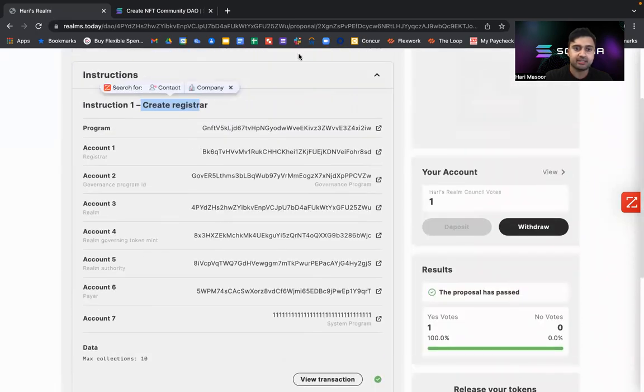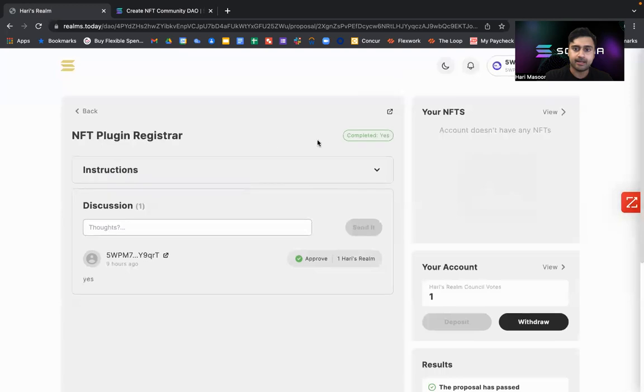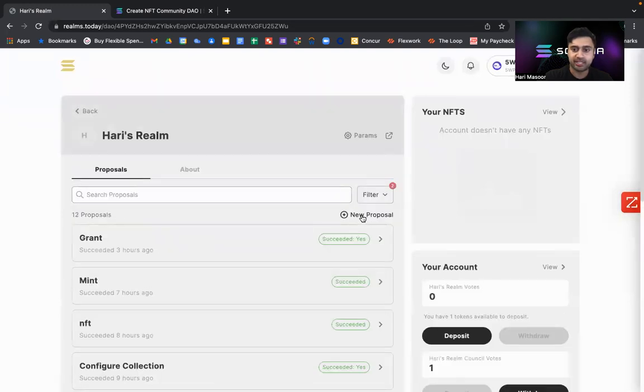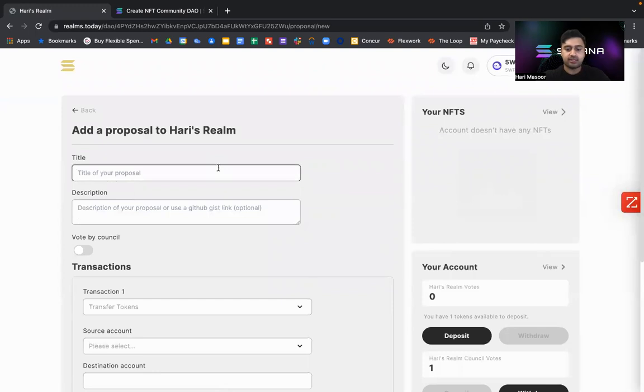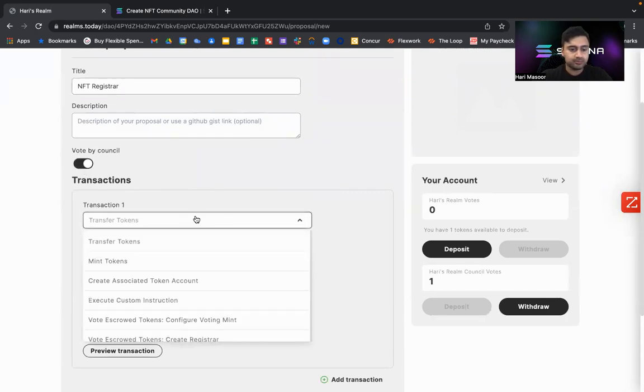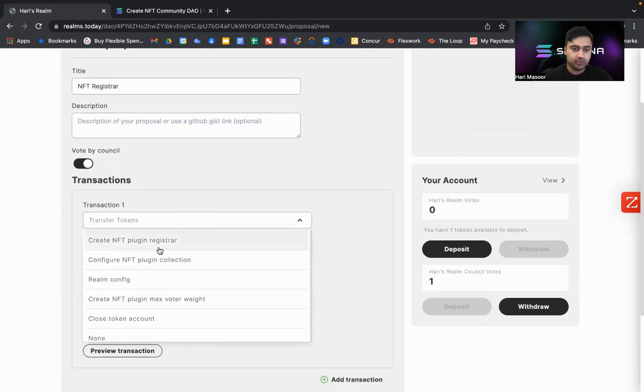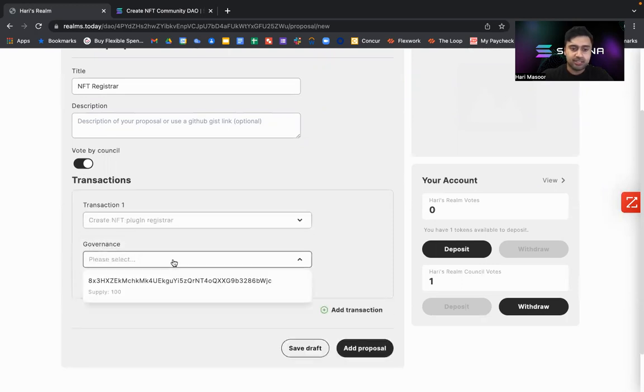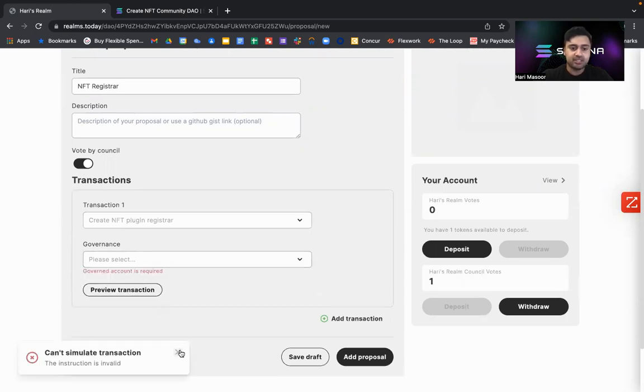And how we're going to do that is we're going to click new proposal, title, NFT registrar, and then vote by console. And you're going to choose this transaction, create NFT plugin registrar. Governance, choose what populates, preview the transaction to make sure everything's good. I can't do it because it's already there. And then we're going to add proposal.